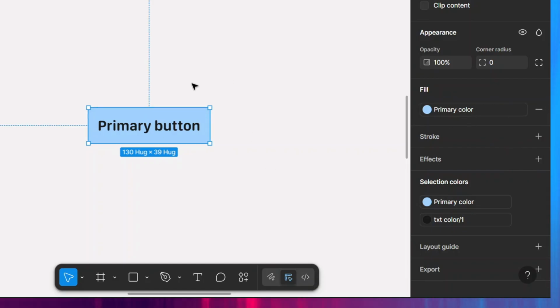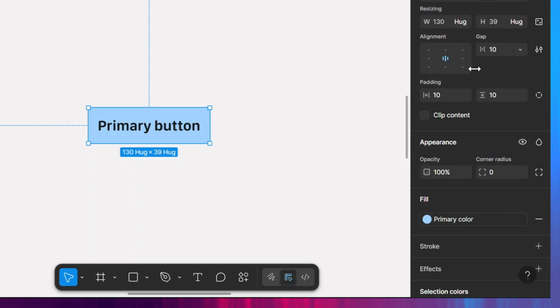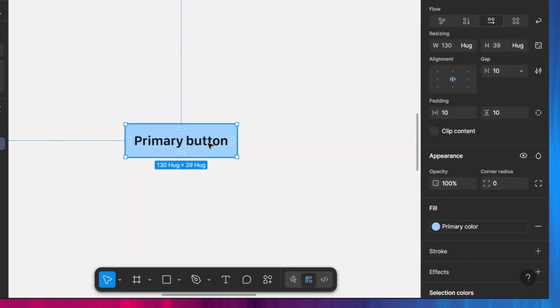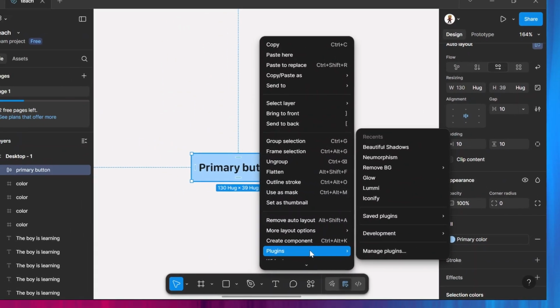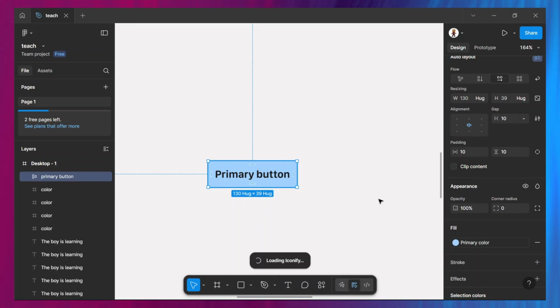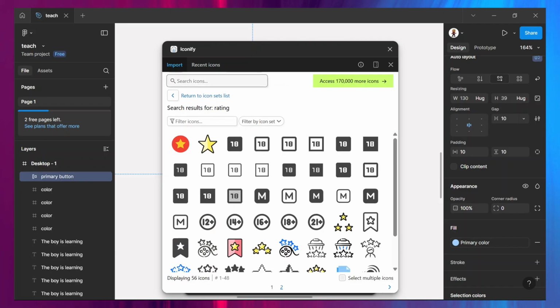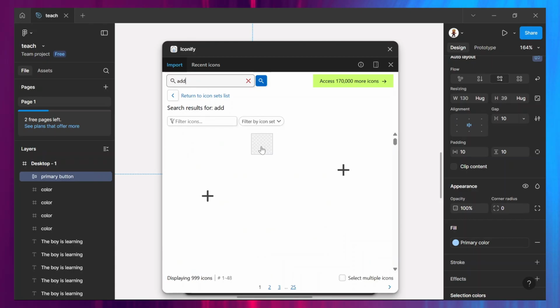Now this is my primary button, right? The gap is basically the space in between text. So let's say we add an icon to this. Let's just go ahead and add an icon. Let's use Iconify. Of course, there are different plugins to use when getting icons. You can use Hero Icons, Huge Icons. But let me just use Iconify, and let's just say add.